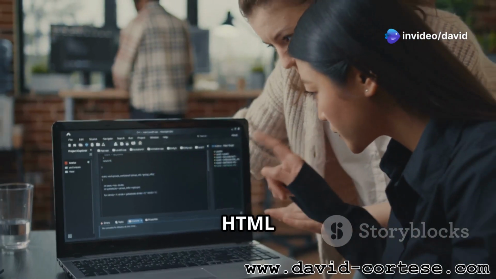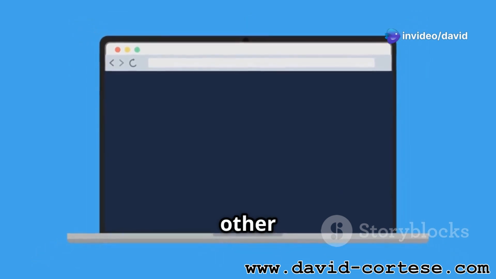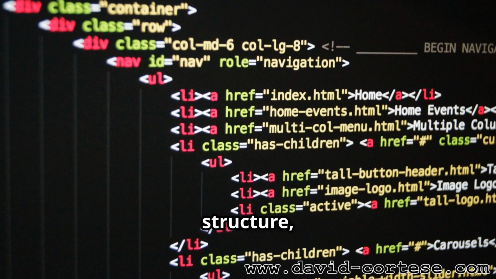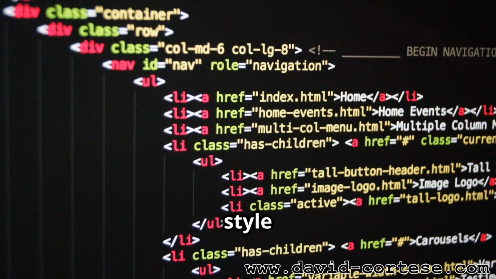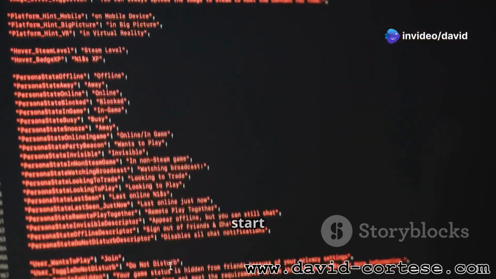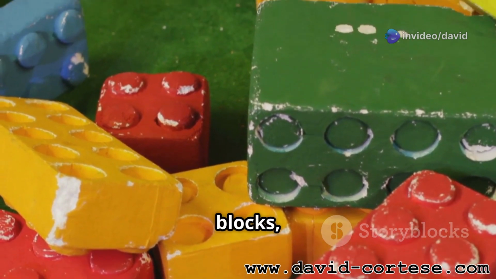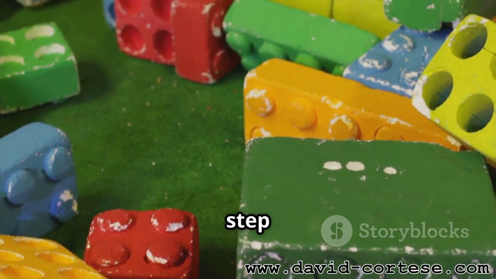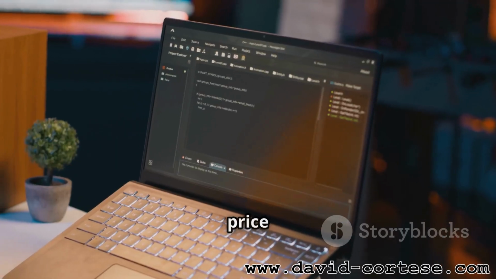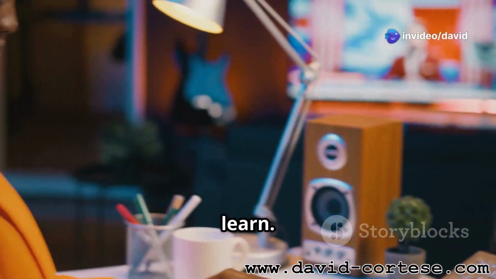So, HTML and CSS work hand in hand. You can't really have one without the other in modern web development. HTML provides the meaning and the structure, and CSS provides the style and presentation. Every single person starting in web development has to start here. There's no skipping this step. They are the fundamental building blocks, and mastering them is your first major step towards being able to create anything you can imagine on the web. They are the price of admission, and thankfully, they're also the most straightforward to learn.